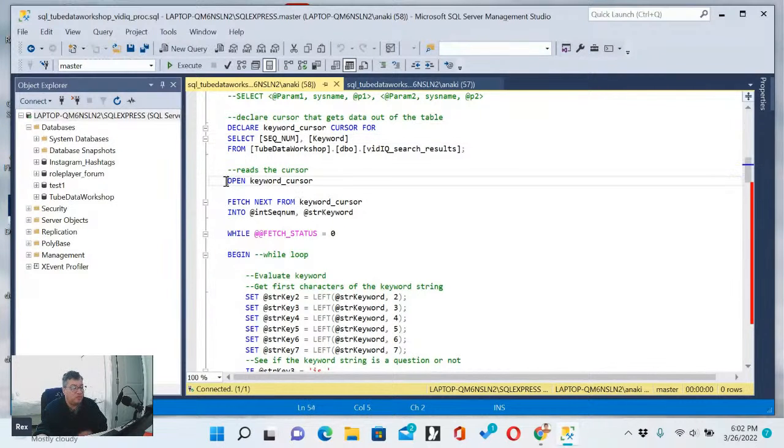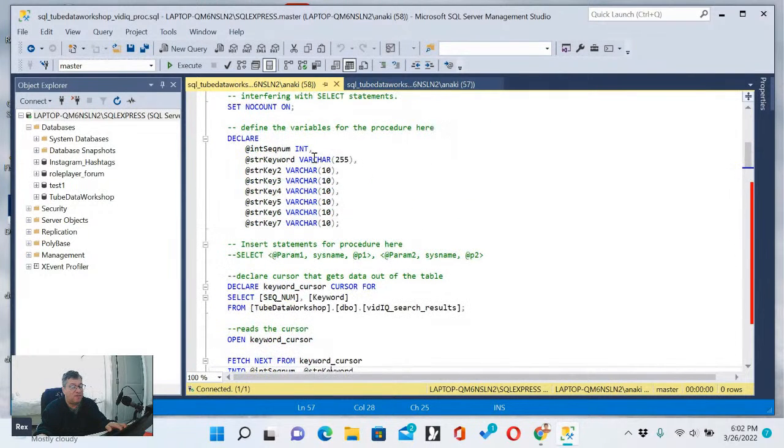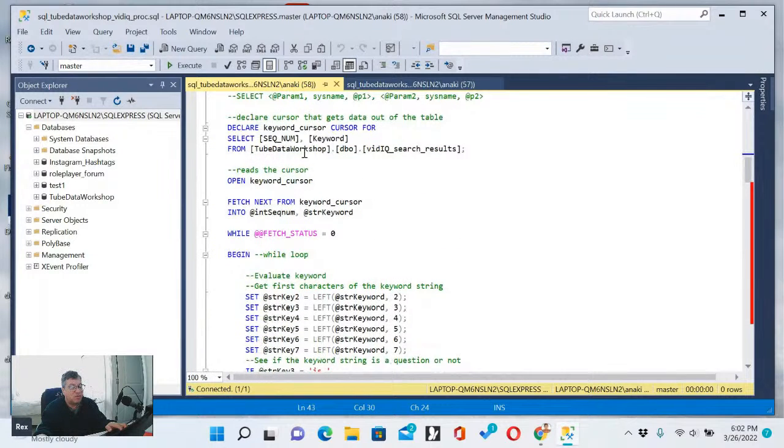Then it's going to open the cursor, which means it's going to start the read, and then it's going to read the next one, or if it hasn't read anything, it's going to read the first one. And it's going to read them into these variables. Everything that starts with the @ sign is a variable. And these variables are defined up here in this declare statement. So it's going to read the sequence number and the keyword into int seqnum and string keyword. Why do they call that? Because sequence number is a number, and it's an integer, which is a whole number, and keyword is what's called a string data type. It's just a set of alphanumeric characters.